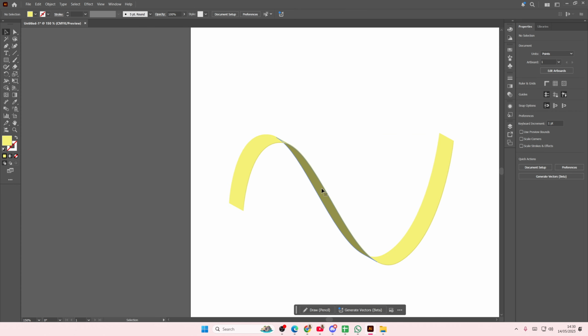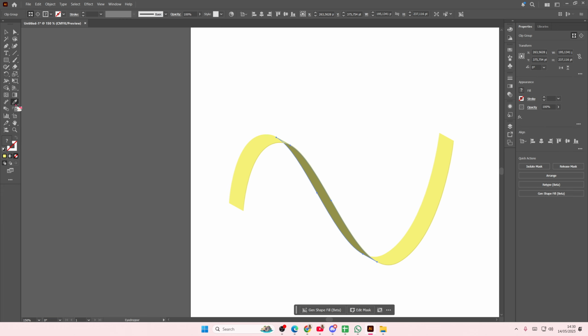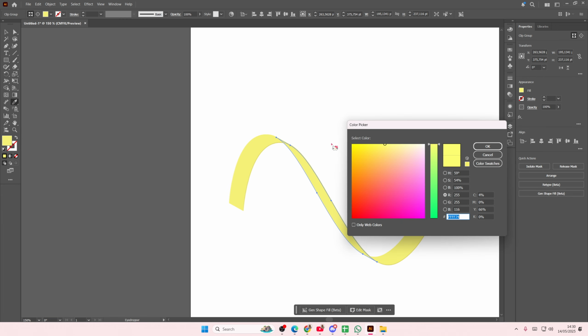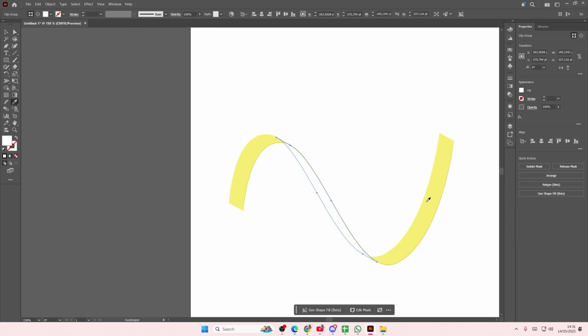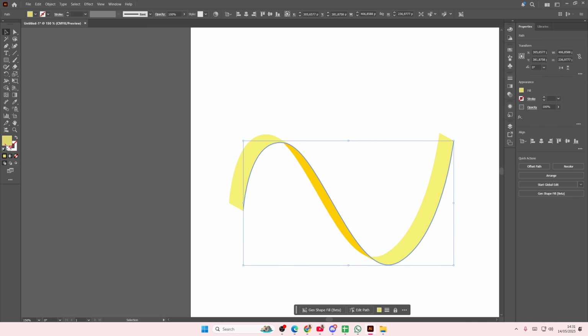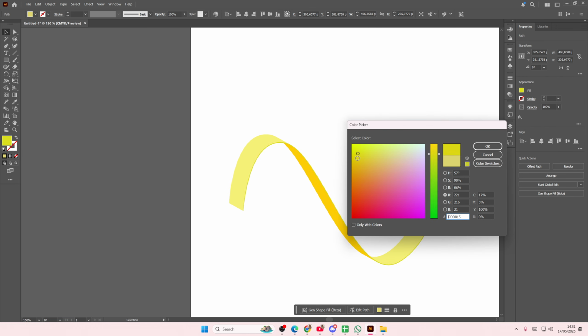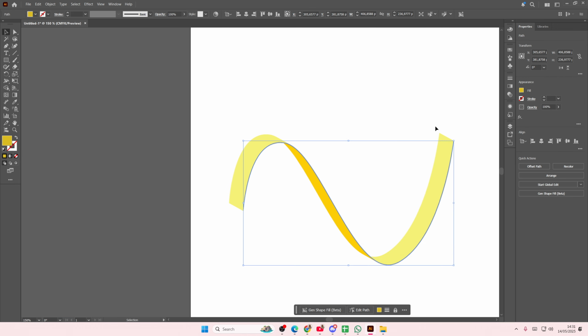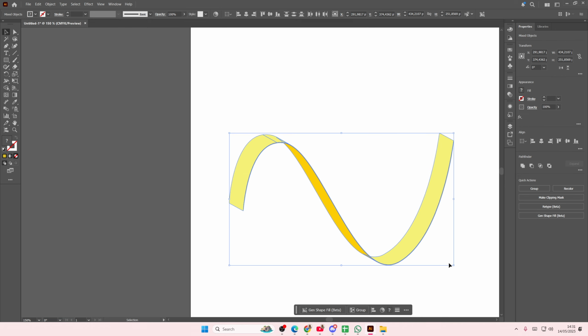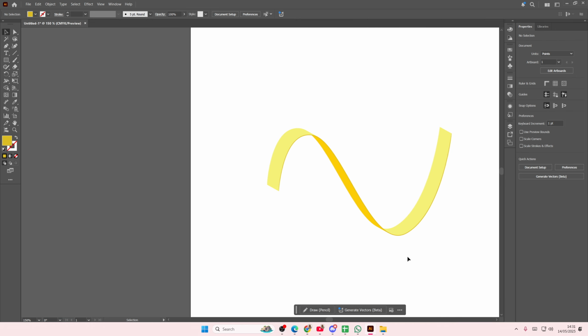You can also use gradients to color them. I'm going to select this yellow, but I'm going to go back to the color wheel and make it a lot darker. And then for the line here, I'm just going to color it this color. And that is it. You can again add gradients to the color, but I hope it was helpful for you guys.